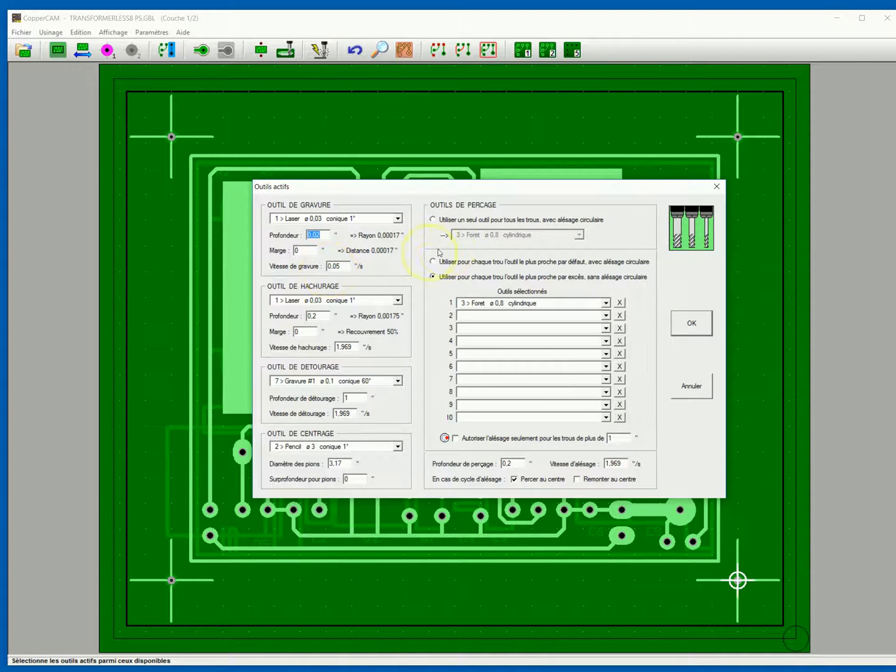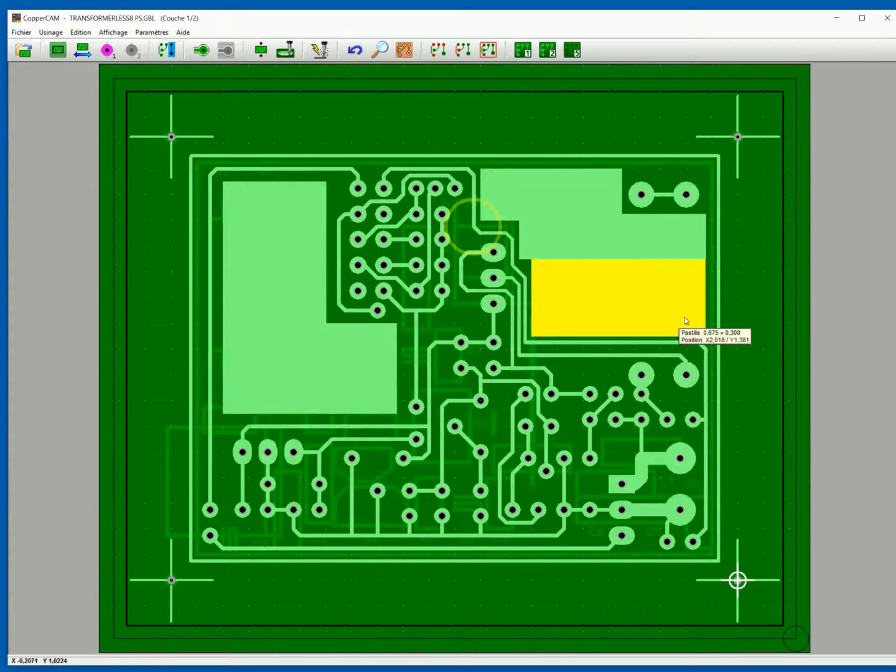On the other side, you must check the drilling option. I work with small homemade PCBs, so I almost always use one drill bit. So here I take the option to use the same tool for each hole, and the drilling depth is, 2.2 inch speed. And okay, click OK. Now the tool has been selected.